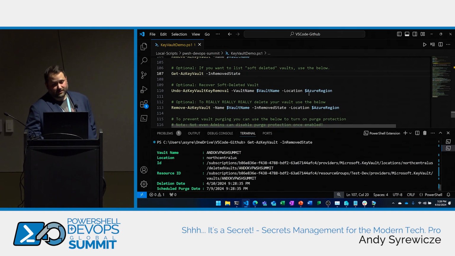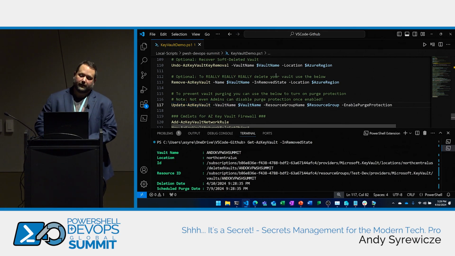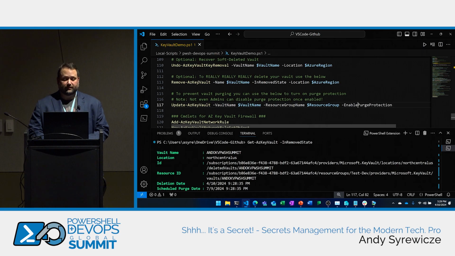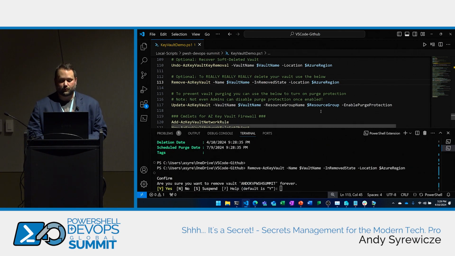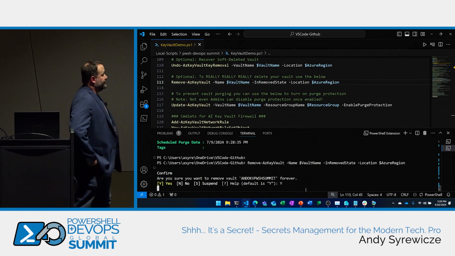And I mentioned if purge protection is not enabled, which is what this commandlet does here with the EnableFurgeProtection parameter, I can, as the administrator, come in here, pass in removed state to Remove-AzKeyVault, define my vault name and the region it's in, hit yes, and yes, that vault is gone forever at this point.